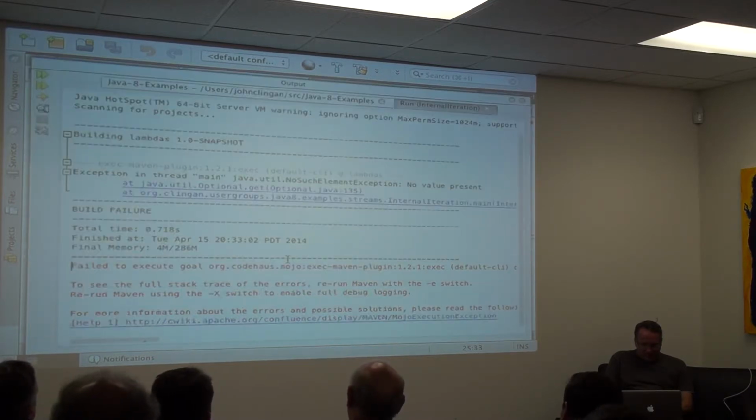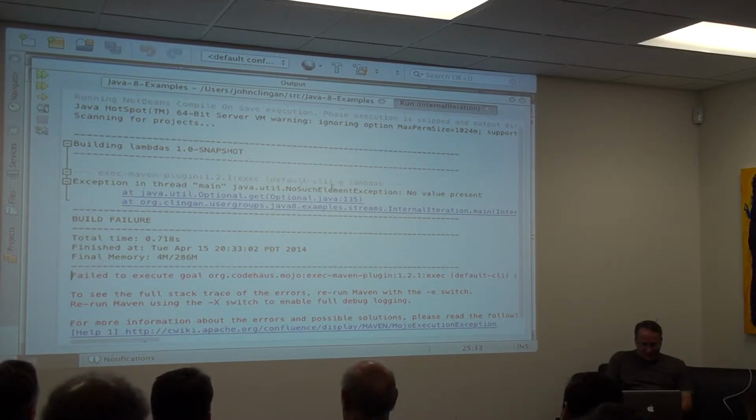So let's see what's putting out this code here. No such element exception. No value present. Yeah, that's an optional.